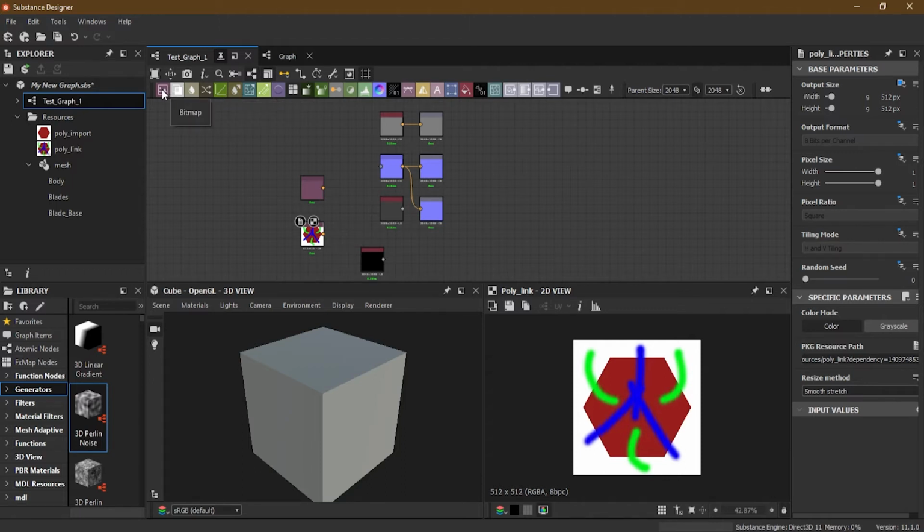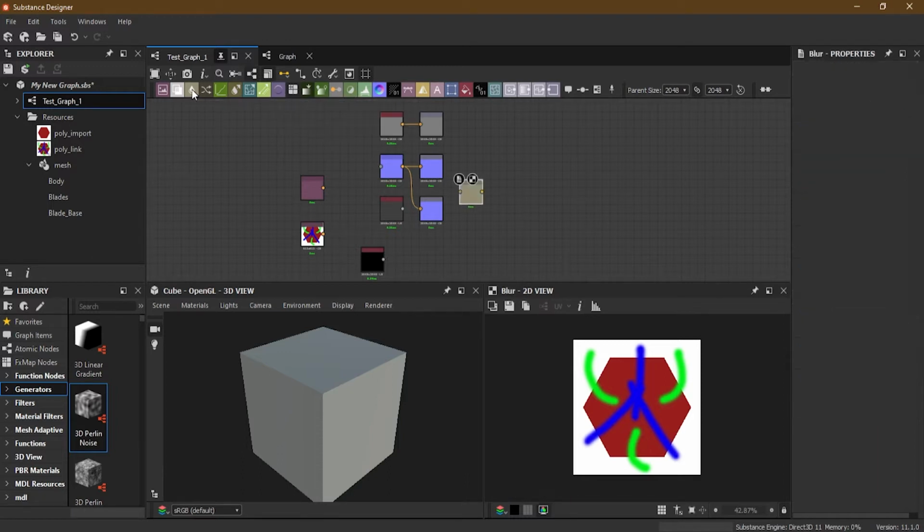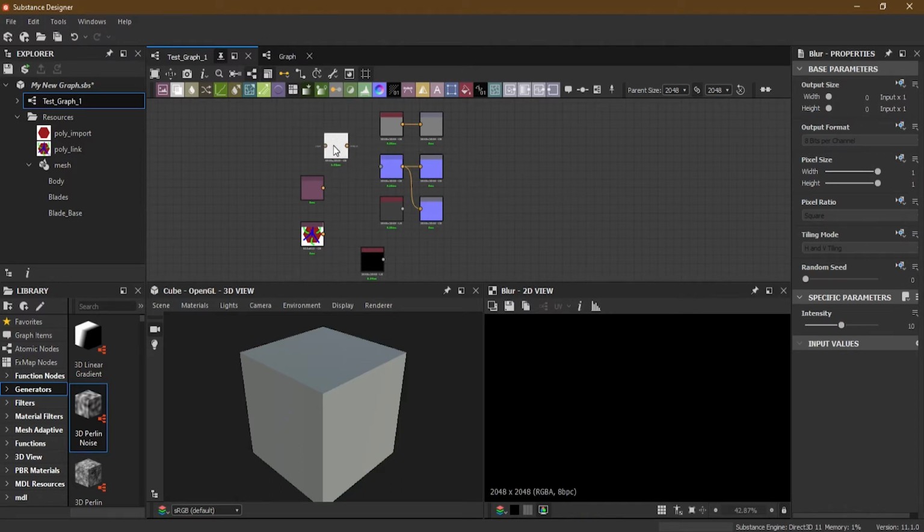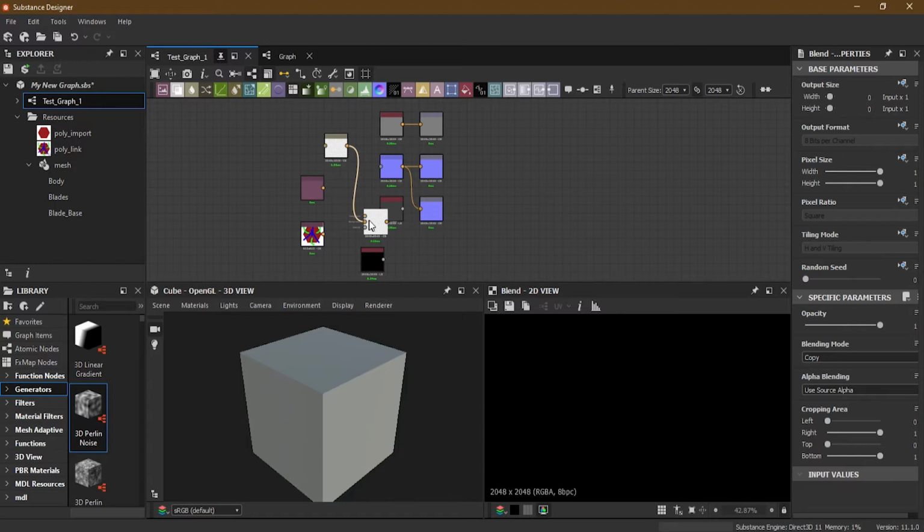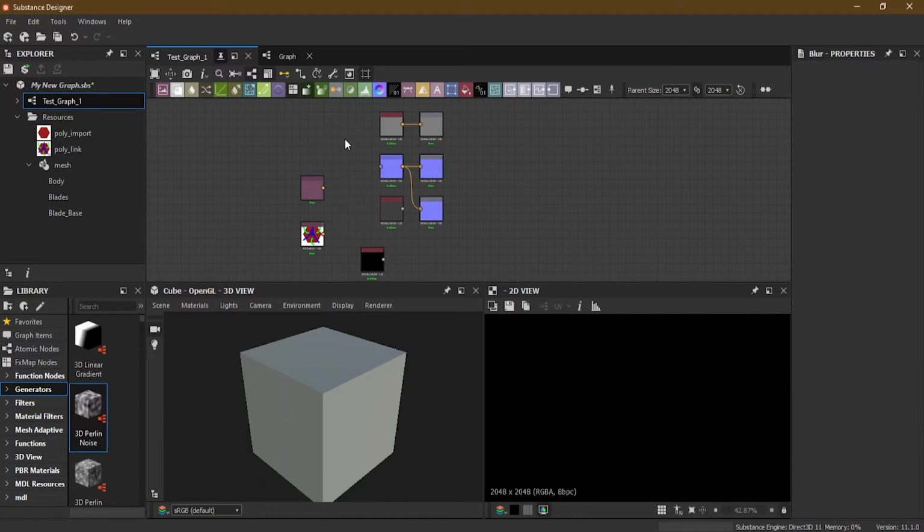You can create a bitmap, you can do blending, you can do blur, you can do all of these different kinds of nodes. You can click them, and suppose you click on the blur, you will get the blur node over here. If you click on the blend, it will give you the blend over here. Just like that, you will get them. I'll just delete it so we can create nodes with the other methods also.